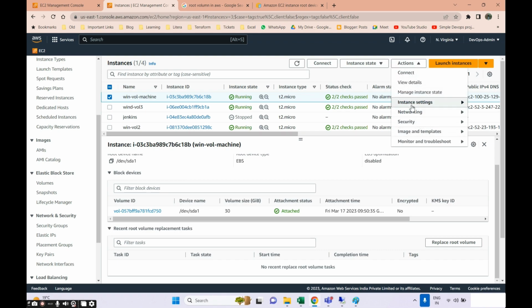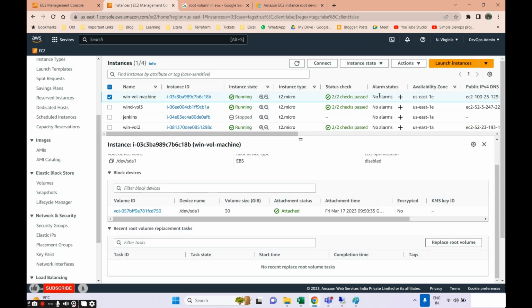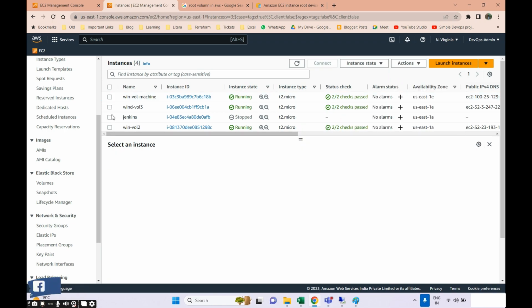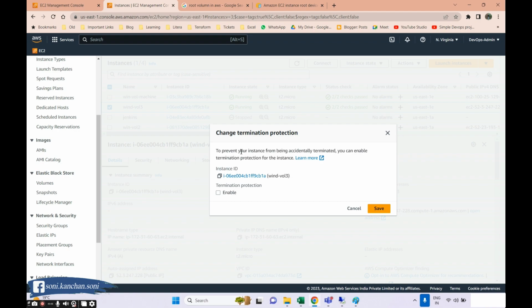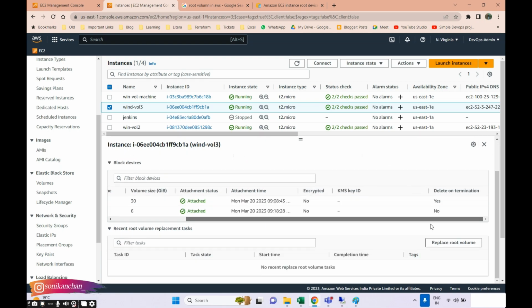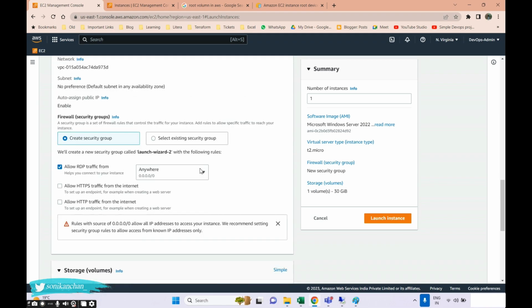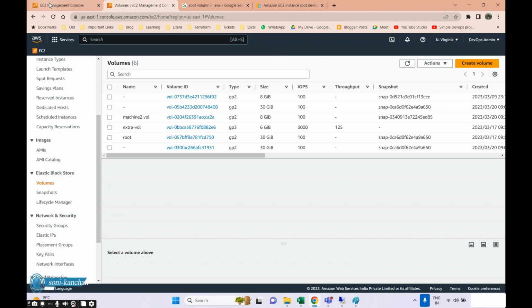So what can we do under Actions? I guess we can change the permission, instance settings, change the termination protection. Just click on this. Okay, this is not that part. Under this, let me try. Okay, no, we cannot enable it after that. We have to set this option while creating only. So if I disable delete on termination, what will happen? While terminating, the machine will be terminated, but this volume will be present inside the volume tab in available state so that we can use it.